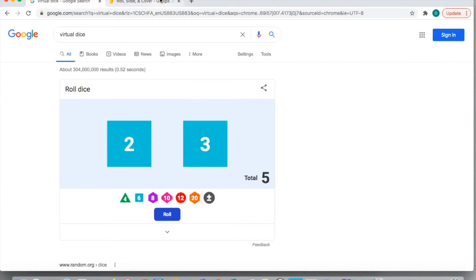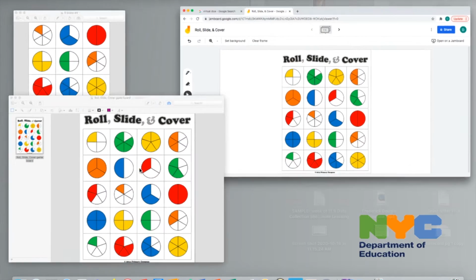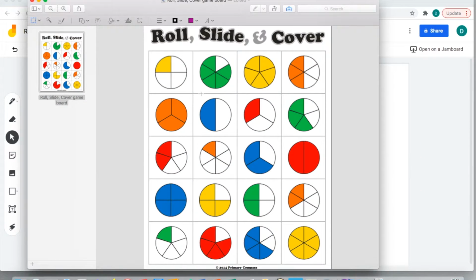Now, for our game, Roll, Slide, Cover, I'm going to show you can use it either in a Jamboard, which I do like utilizing because my students can go in and access it and edit it while I'm in there, so I can see their participation in real time. But if you have students that you would rather do it for them, you can share your screen, and you can absolutely do that if you're using a PDF.